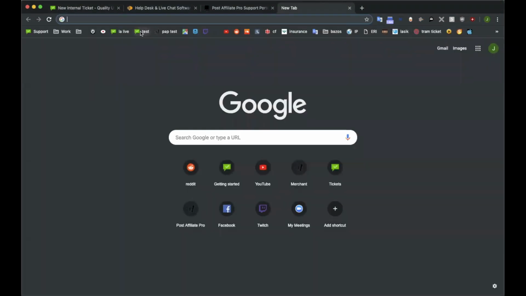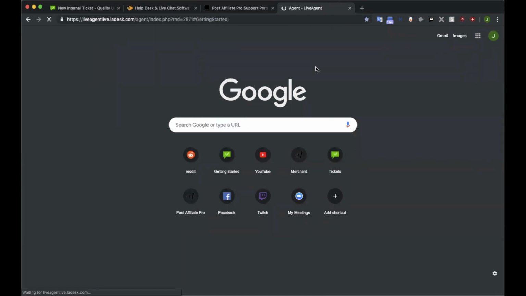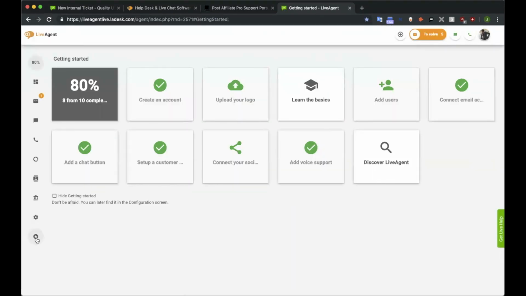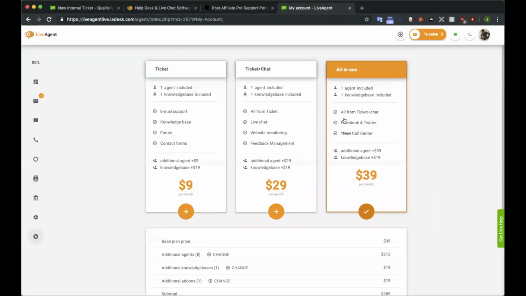Actually, you know what? I can pull up an example here as well, just to show you guys really quickly so you know what I'm talking about. Right here, you're going to be able to see what plan you're on. If you're on all-inclusive, ticket plus chat, or ticket, it's going to tell you right there.